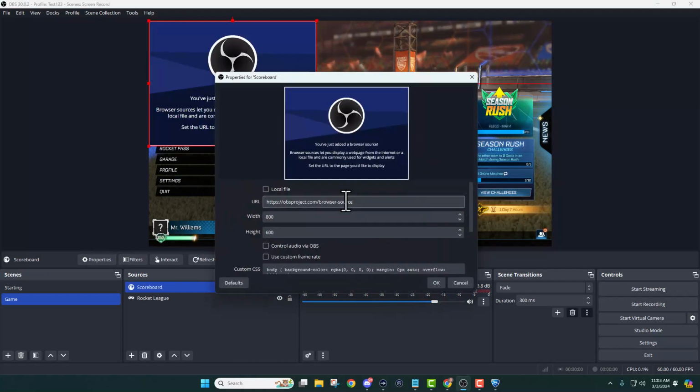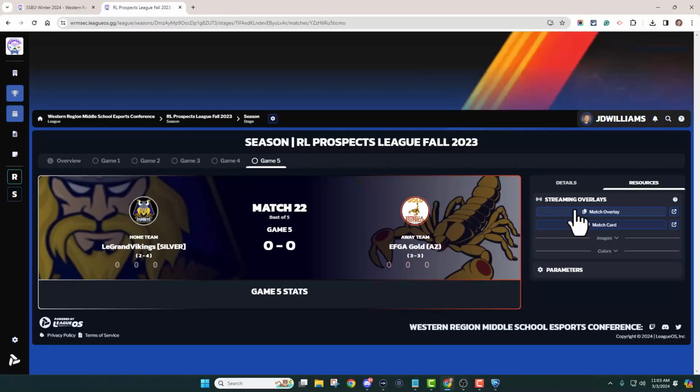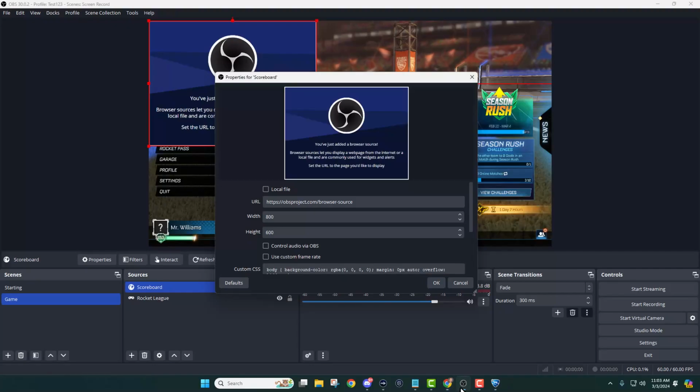Going to say okay. Going to go back over here. Again, match overlay. I'm just going to click that. Come back into OBS. Paste that match overlay in there. Set it to my size, 1920 by 1080.